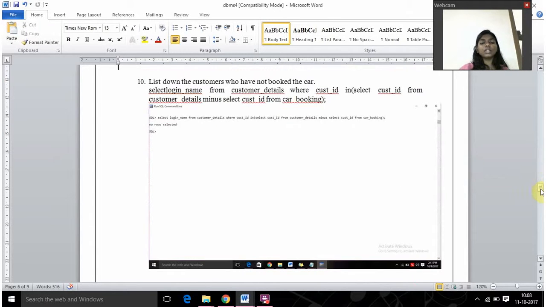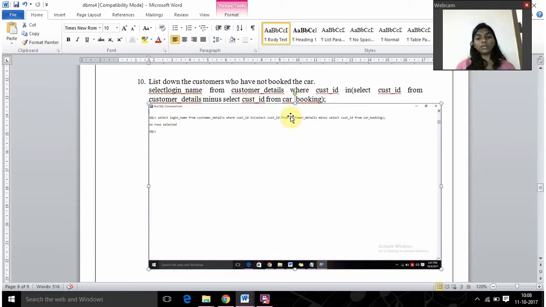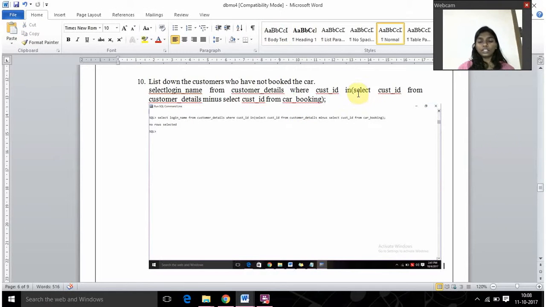And the 10th question is: list down the customers who have not booked a car. The customers who haven't booked a car will be shown here, and I think no rows are selected. Everyone has booked a car, so none of them is unbooked. Select login name from the table customer details where customer ID is in... we are using the subquery: select customer ID from customer details minus select customer ID from the table car booking.